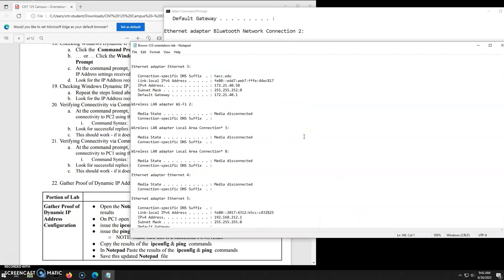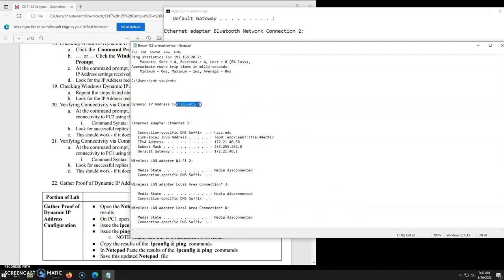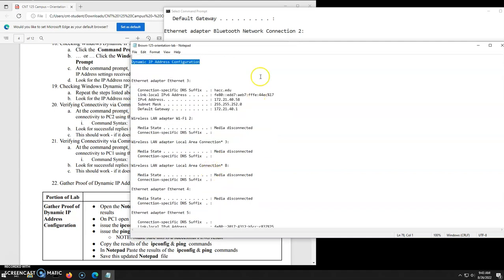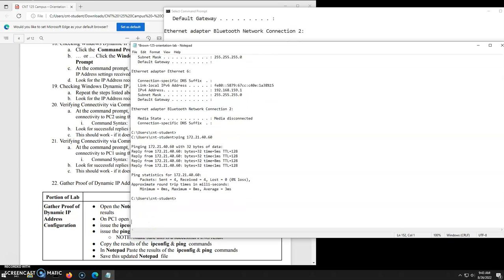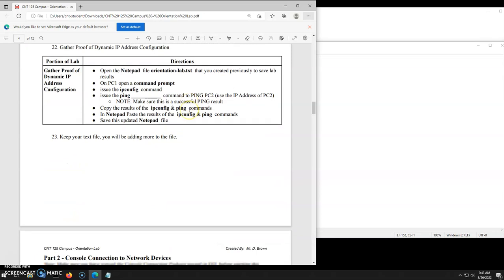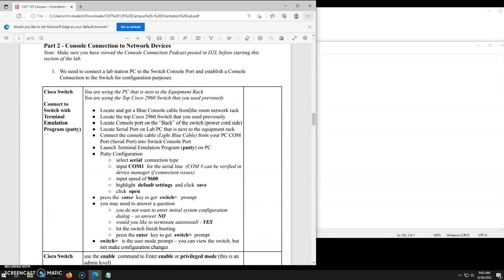So here on my text file, I put a little note that this was my dynamic IP address configuration section, and I pasted in the ipconfig and then my ping. So there we are, finishing up that part of the lab. All right, moving to part two.